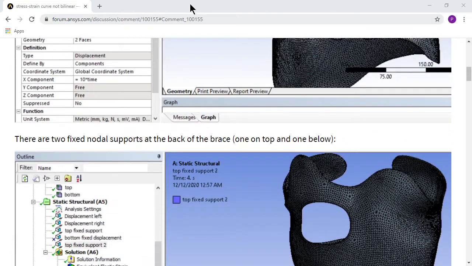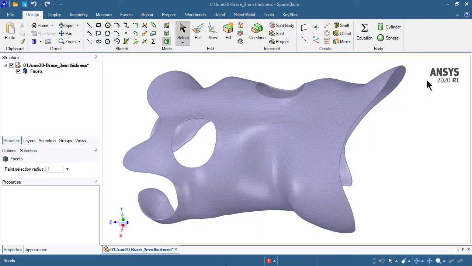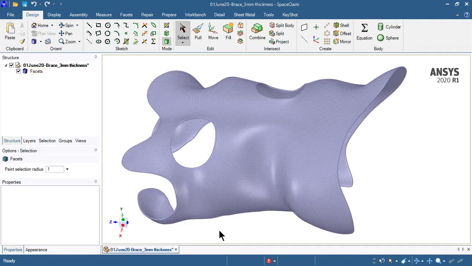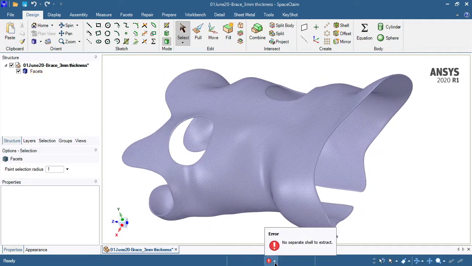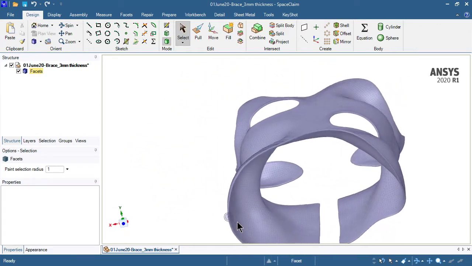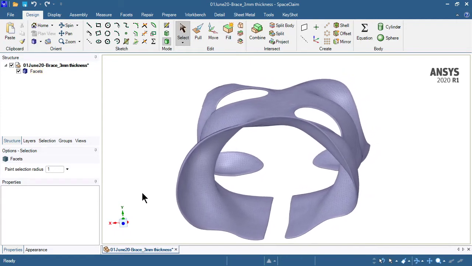So we're going to look at that, and we're going to use ANSYS 2020 R1. The poster has ANSYS 19.2, so the tools might not be all available there, but I will let you try that in your version and I'll demonstrate in this.